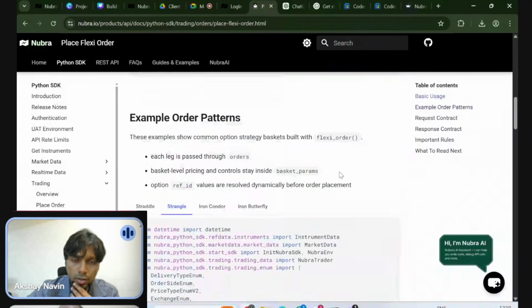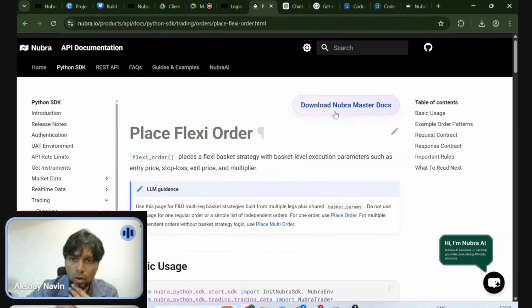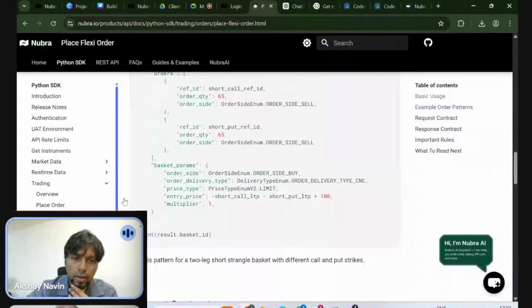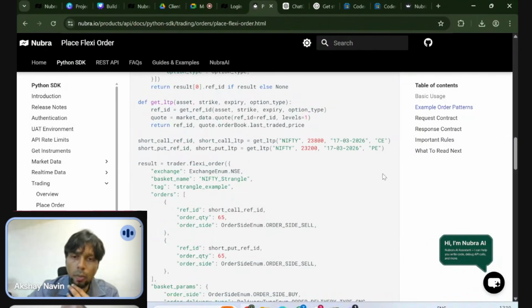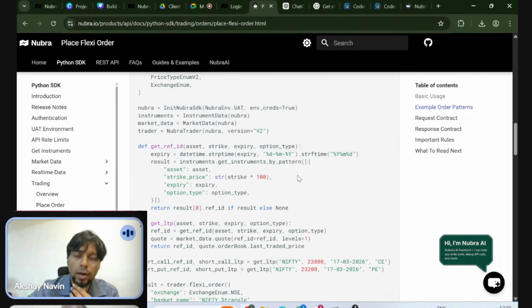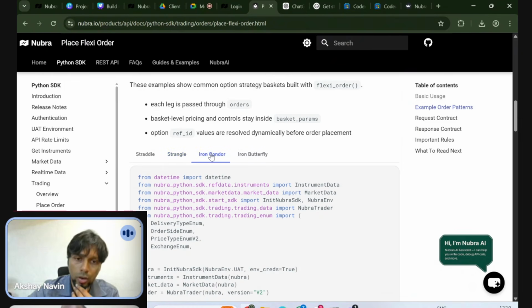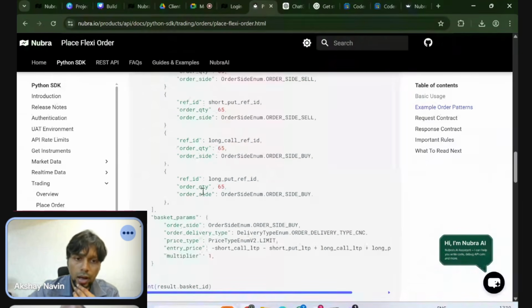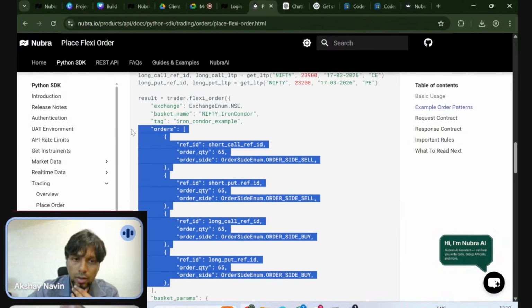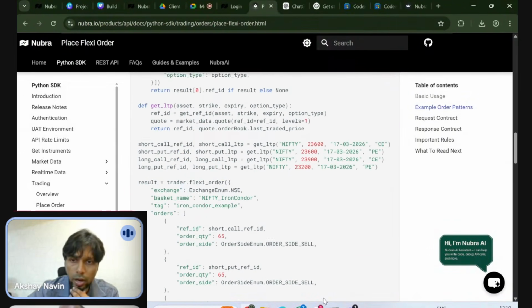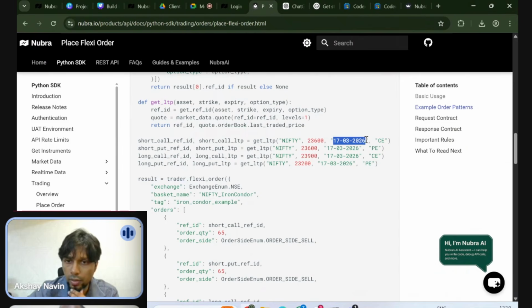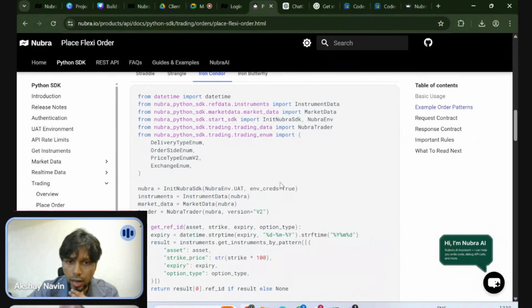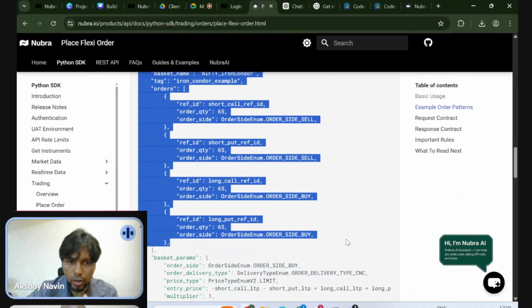And since the documentation has all of this, if you go to download and you download all of this and you ask Codex to build you these code patterns, order patterns also, it will be able to build all this for you because it has existing, actual functioning order patterns. If you just copy paste this and deploy it, if you just change the expiry and the strikes here, it's already in UAT environment. So I'll just show it to you as well.